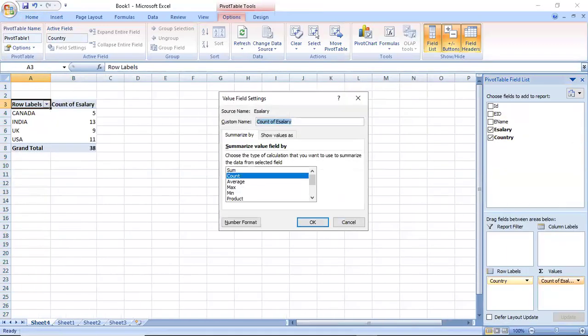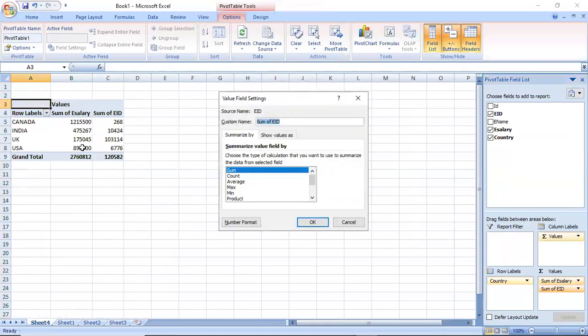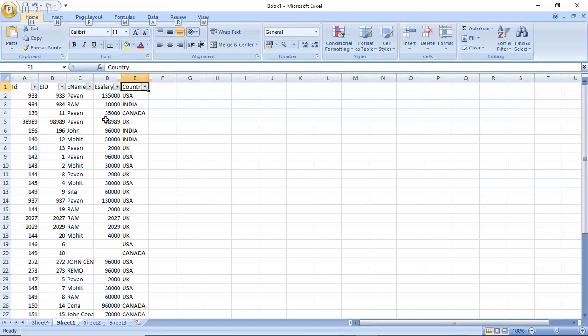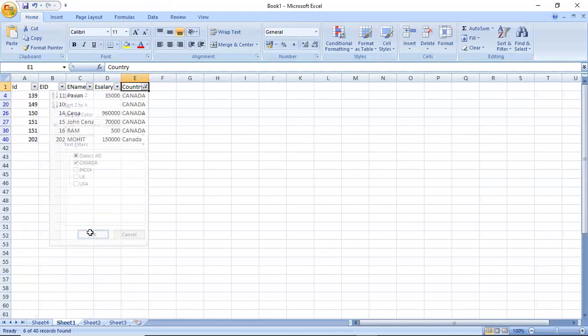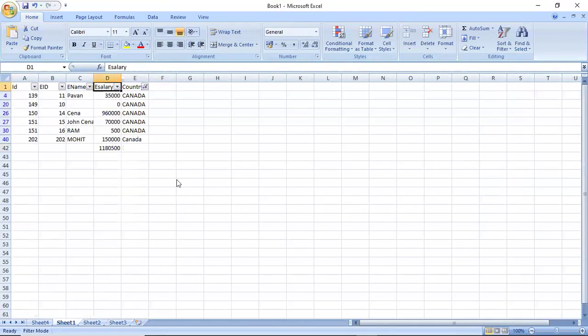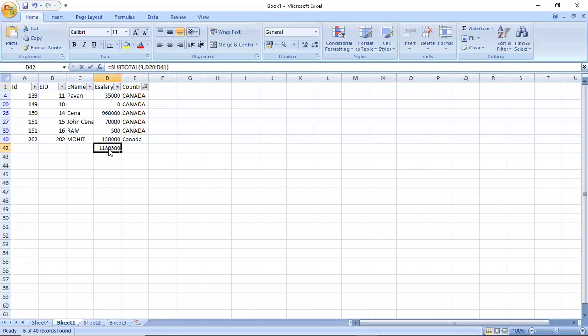Country-wise revenue, country-wise employees. Canada has this much revenue, only 6 employees. Can we see? And if I filter on Canada, there are 6 employees. If I aggregate all this, you'll have this much revenue. Tell me what operations you want.